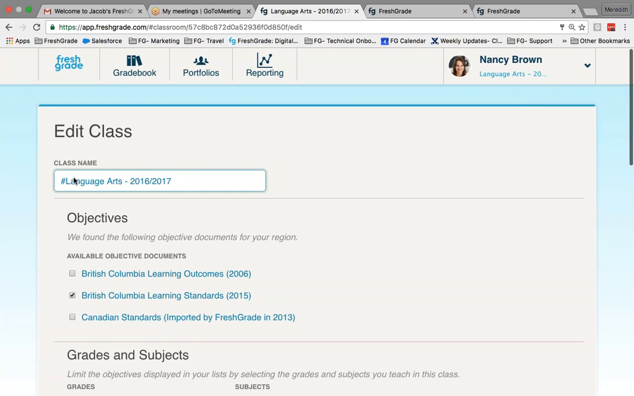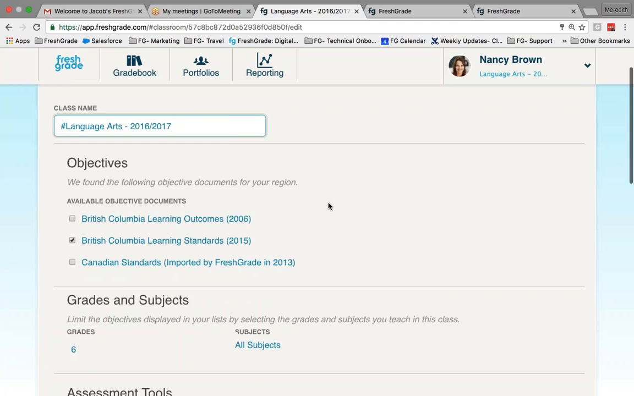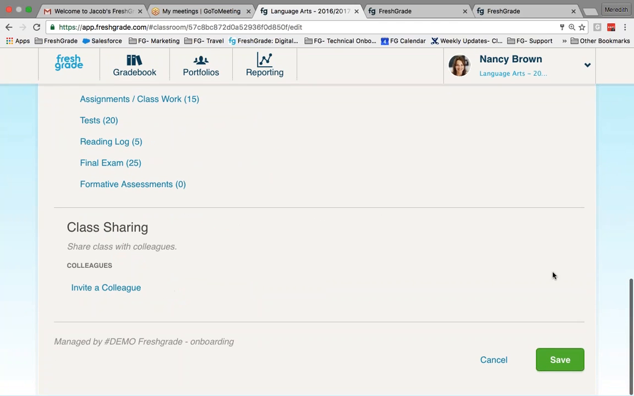So if you put a star or an asterisk beside the title, and then you click save, and save is, please note, way down at the bottom of the screen here.